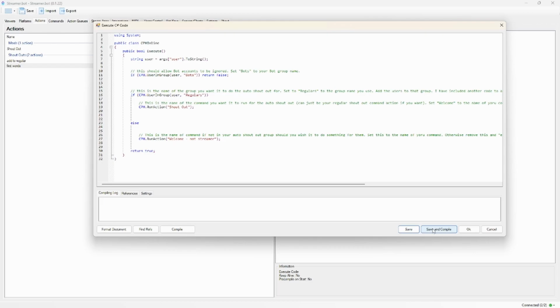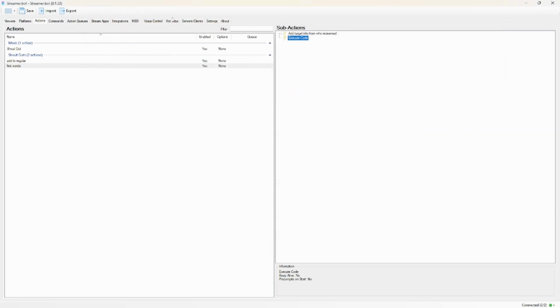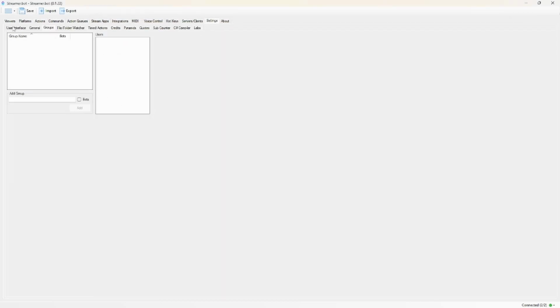If you have a group, let me show you groups actually. So if we go over to settings, it's already there, but it would be on this page. You want to come over to groups. You want to add in a group. You want to call it regulars, like I have. Do add bots, do a bots group, right click, bots.